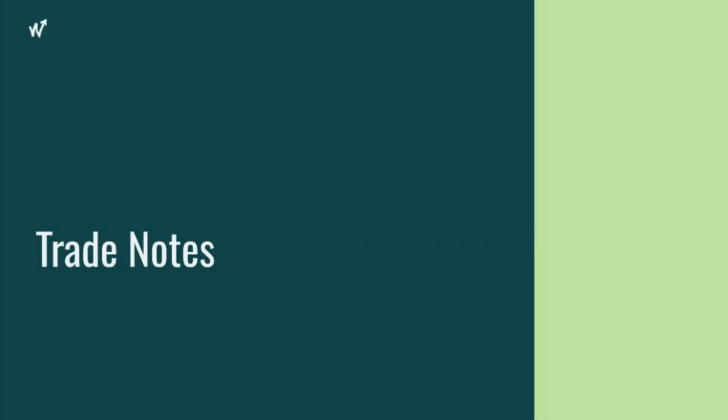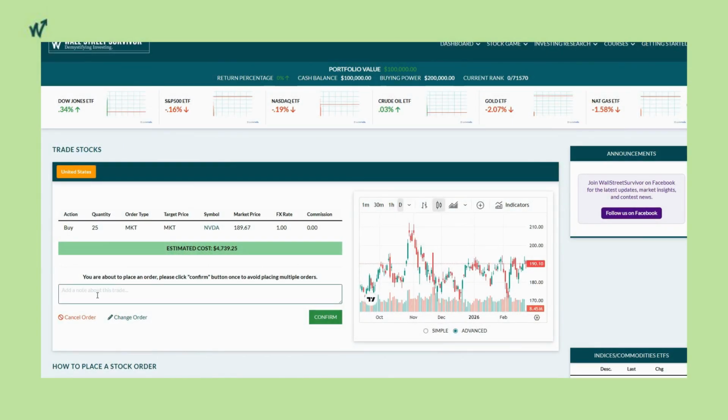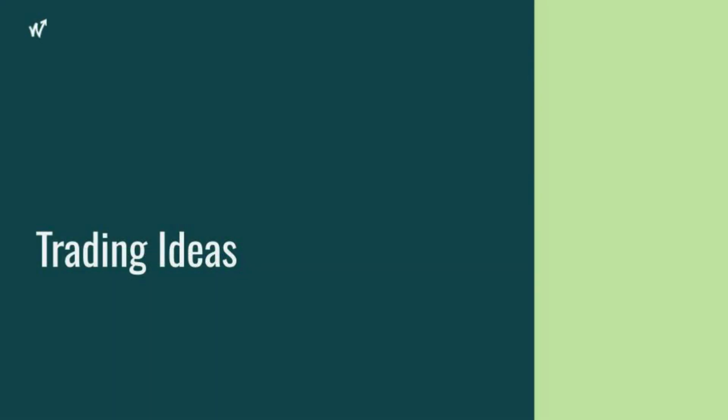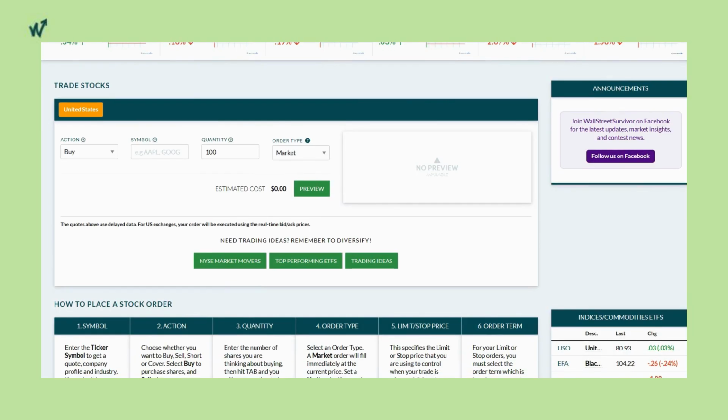You can add a trade note with the order, where you explain some of your rationale for picking this stock at this price. Once you have a note written and you are content with the order, click Confirm to place it.